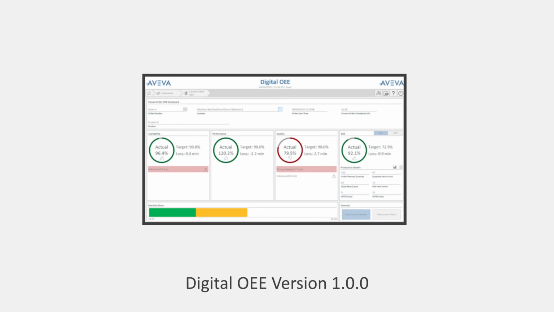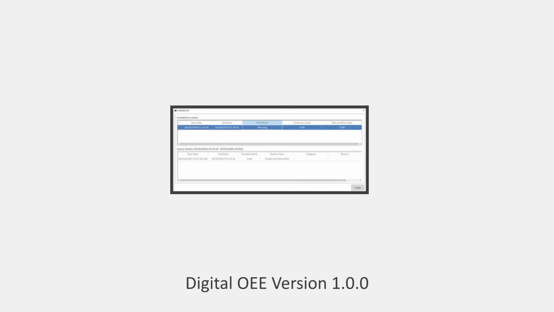A great feature is the ability to justify downtimes so that it can be reflected on the final report. To justify downtime, simply click on the red rectangle containing a warning sign on its right. The following pop-up will appear. Select an item that needs justification and then click on the plus sign.